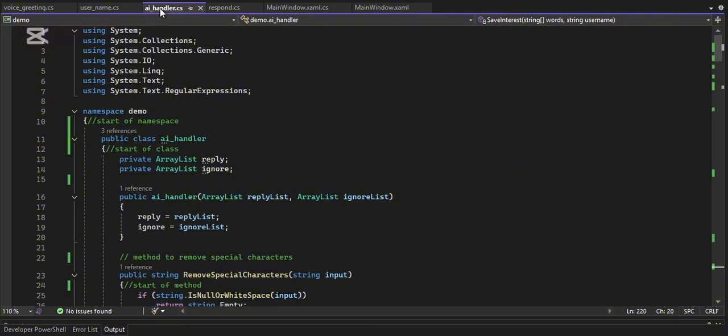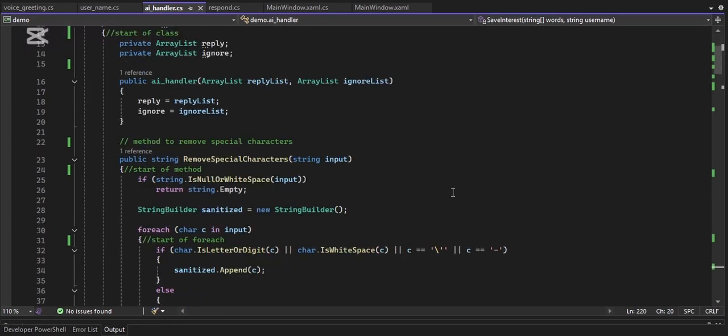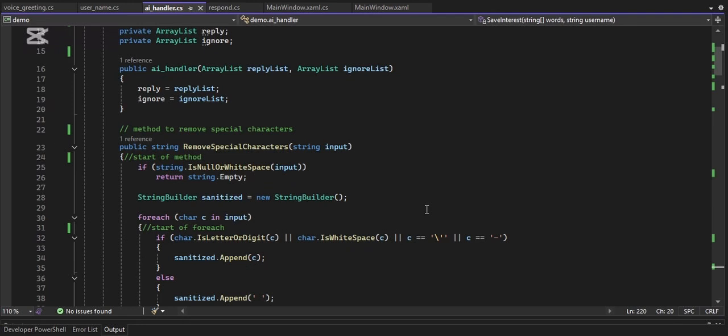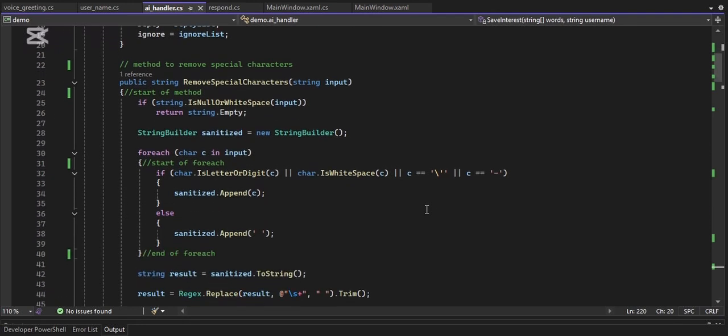Now we are in the AI handler class. I'd say this class is like the processing function of the chatbot. It is used to analyze the user's inputs, identify important keywords, match responses, detect the interest, and generate the chatbot's replies.